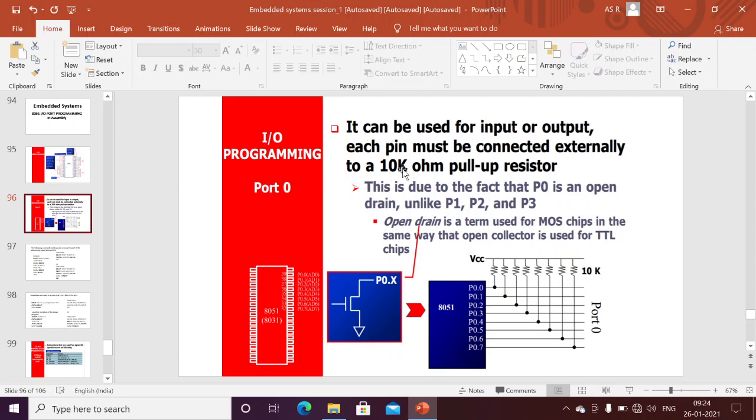This port 0 also: each pin must be connected externally to a 10k ohm resistor. If you want to use port 0, for each and every port pin we need to connect one external resistor from the VCC to the pin. Similarly we need to connect all the port pins. If you want to use all the port pins, we need to connect all the resistors, and then we can connect the LED or switch externally. This is the way we need to configure port 0.